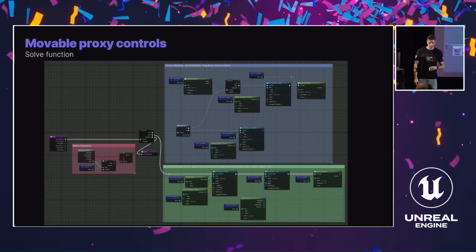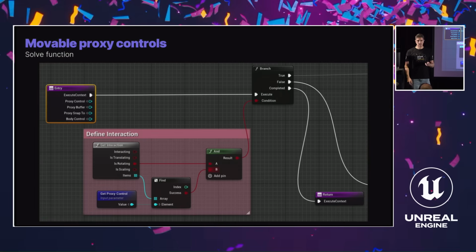Very nice and easy. Now we're moving on to our forward solve function. And this will be decoupled in 3 different sections. The first one is we need to define the interaction. We need to know if we're interacting with the proxy control or not, right? So we're using, again, this interaction rig unit, get interaction rig unit.